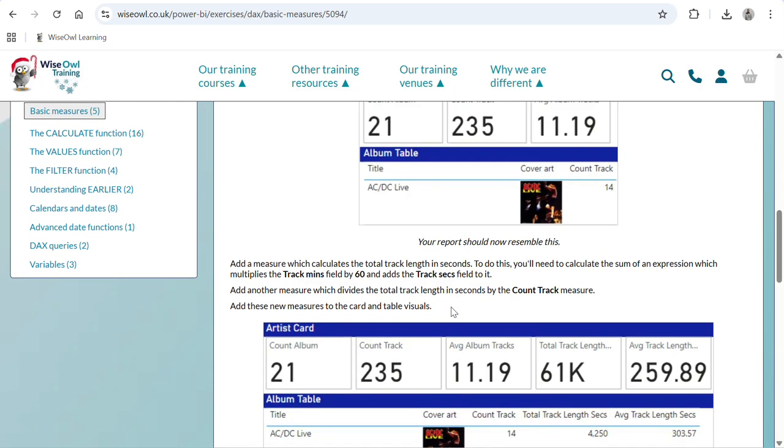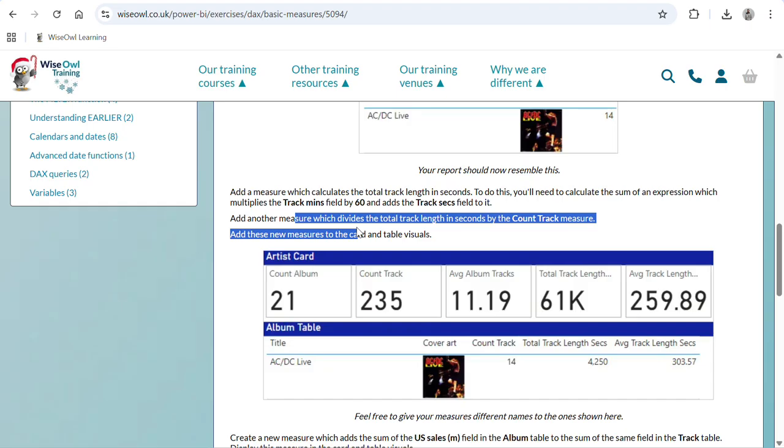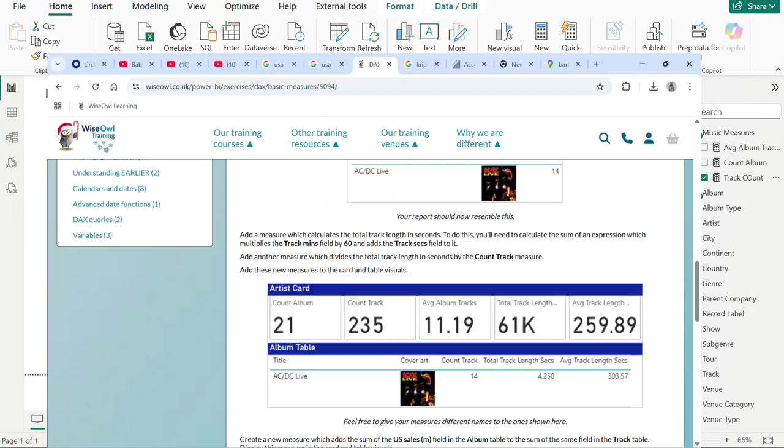Now it's saying to add a measure which calculates the total track length in seconds. To do this, you will need to calculate the sum of an expression which multiplies the track minute field by 60 and adds the track second field to it. So let's first add the first measure, which is total track length.